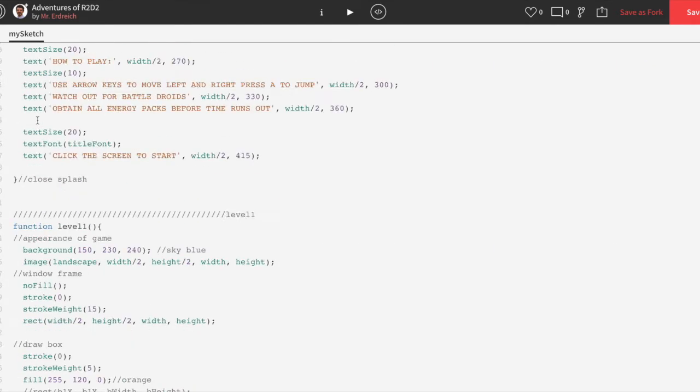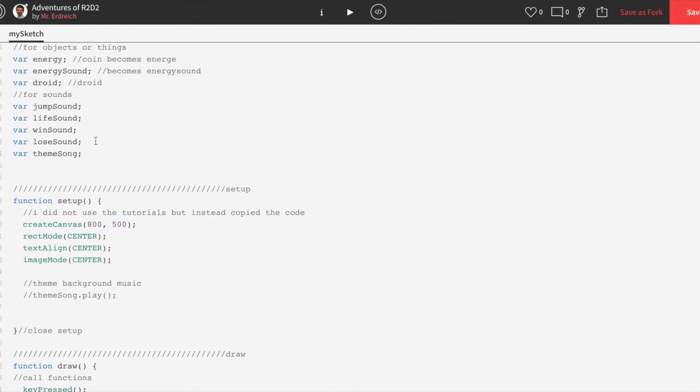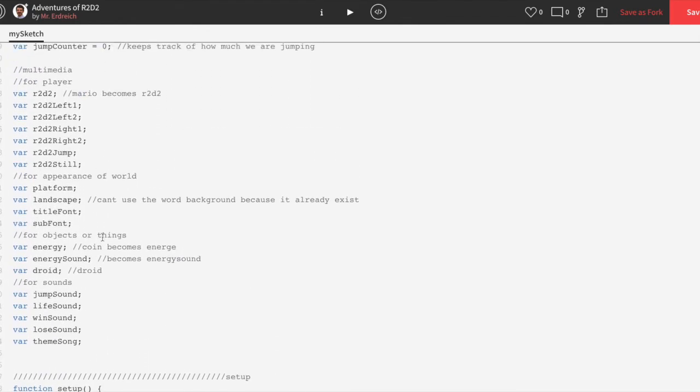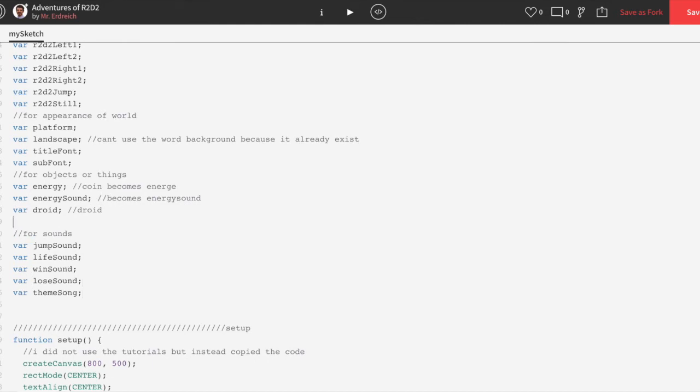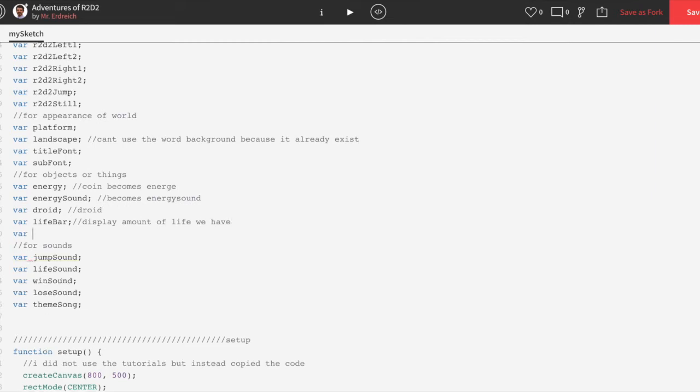So let's make a couple more variables, for images. Under appearance of world, objects, energies, etc., we're going to put var lifeBar, which will display the amount of life we have, and var energyBar, which will display the amount of energy we collect.